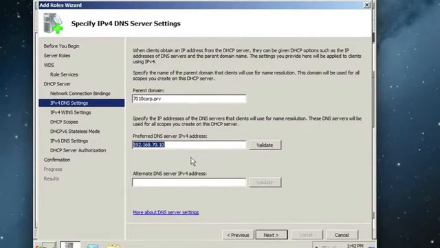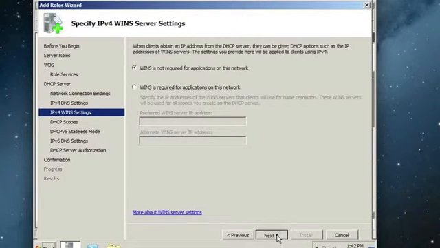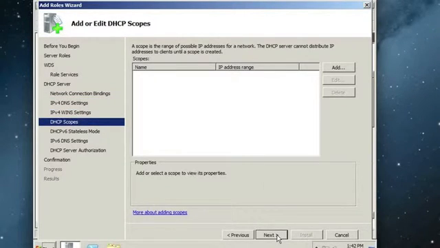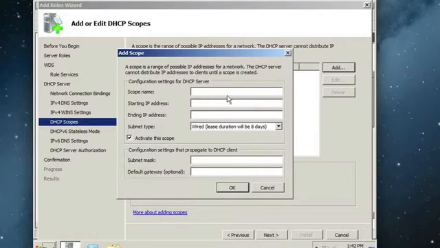to IP addresses. Next, I have no WINS on this network, and I need to add a scope. Scope name, we're going to call this anything. The starting IP address, since this is the 192.168.70 network, we're going to start our addressing at 100 and end it at 254. 8 days should be sufficient.